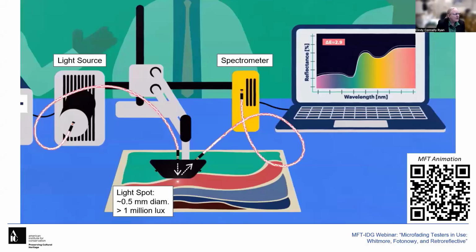The basic scheme of the instrument, although there are many iterations, is a light source of whatever type that delivers light, usually through an optical fiber, to the surface of an object. Then reflected light is collected at some angle or another and delivered through another optical fiber to a spectrometer that then talks to a data management system that translates those reflected spectra into chromaticity and color space change data.